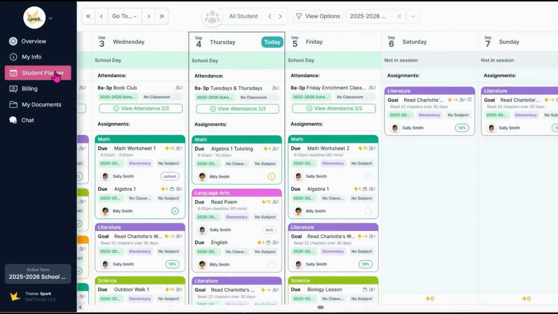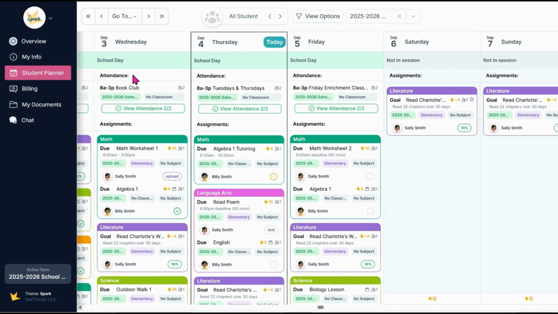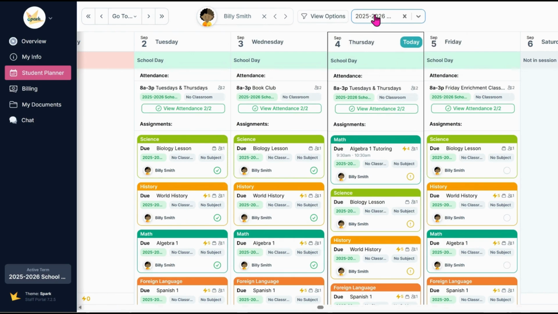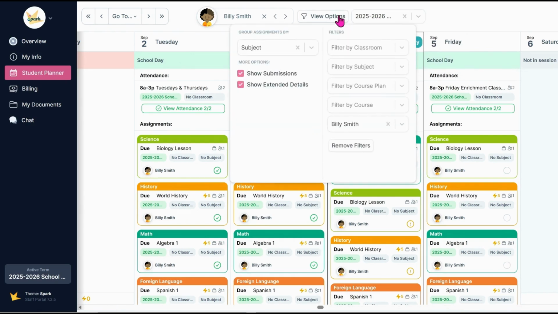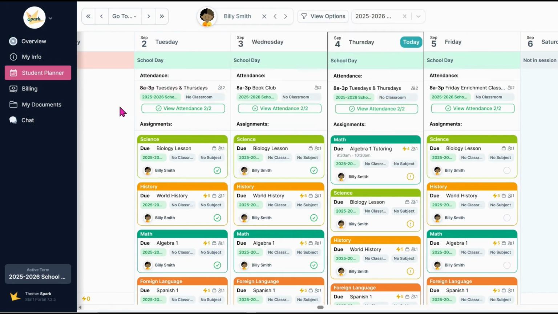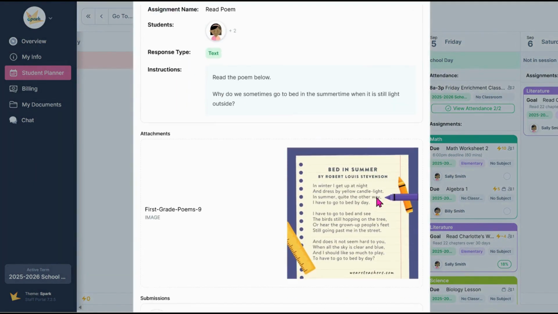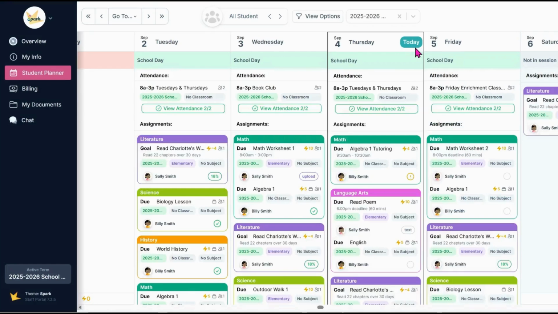The Student Planner allows you to view the assignments that have been given to your students and all of their submissions. It can be filtered by your students, by term, or by classroom, subject, or course. You can click on an assignment to view the teacher's instructions and any attachments or links that were included.